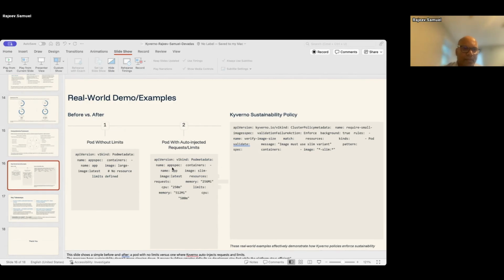Let's also look at a few real-world examples. And there are snippets of the code which we can use as a demo here. I'm not running a demo in real time, but feel free to review the code. In effect, the summary shows a simple before and after of a pod with no limits versus one where Kyverno auto-injects requests and limits. The message here is sustainability doesn't mean slowing down. It means building smarter defaults so developers stay fast while platforms stay efficient and optimum. The code here is real code which can be used.